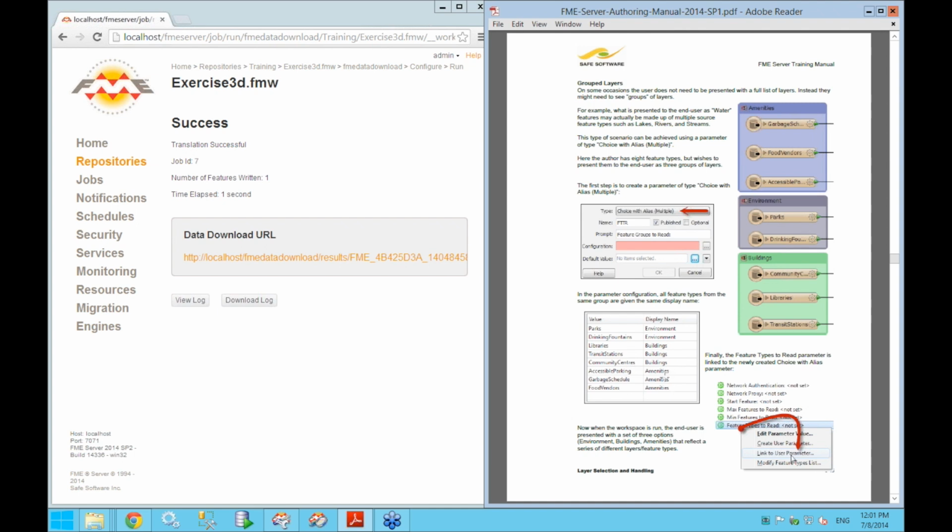So when a user clicks on amenities from the feature types to read, they'll also end up getting accessible parking, garbage schedules, and food vendors in this example here. So it just allows for a little bit more flexibility in grouping layers together. So if you have maybe a set of water features, lakes, rivers, and streams, you don't want your users to go in and select lakes, rivers, and streams every time they want all the water features. They could just select water and get all three at once.